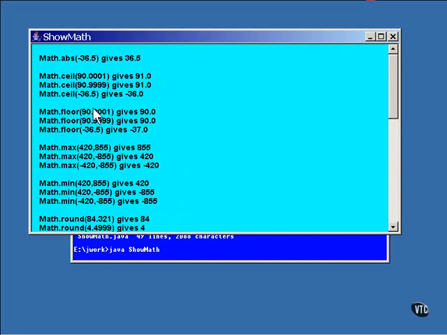The name of this method is short for ceiling. You give the ceiling method any floating point number, and it will return the smallest whole number that's larger than the floating point number that you pass to it. The floor method is just the opposite. You give it a floating point number, and it returns the largest whole number smaller than the floating point number that you pass to it.